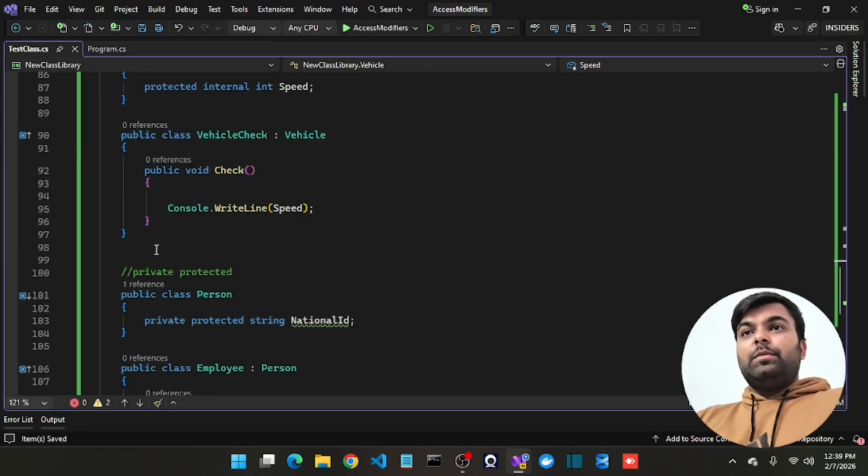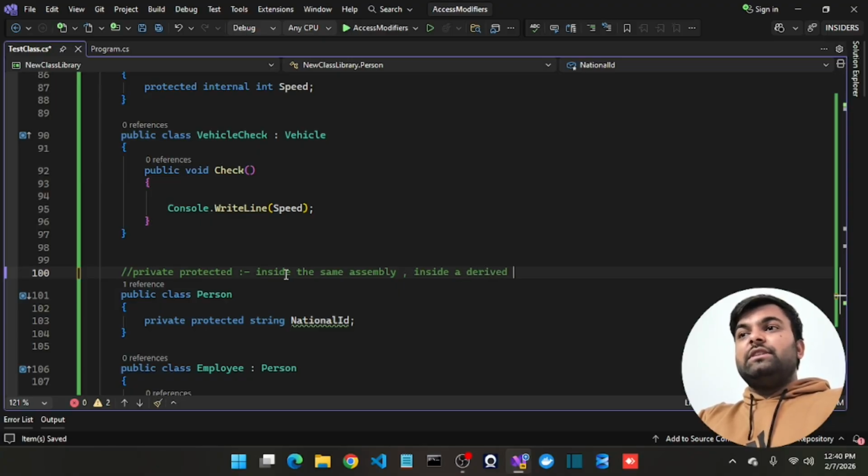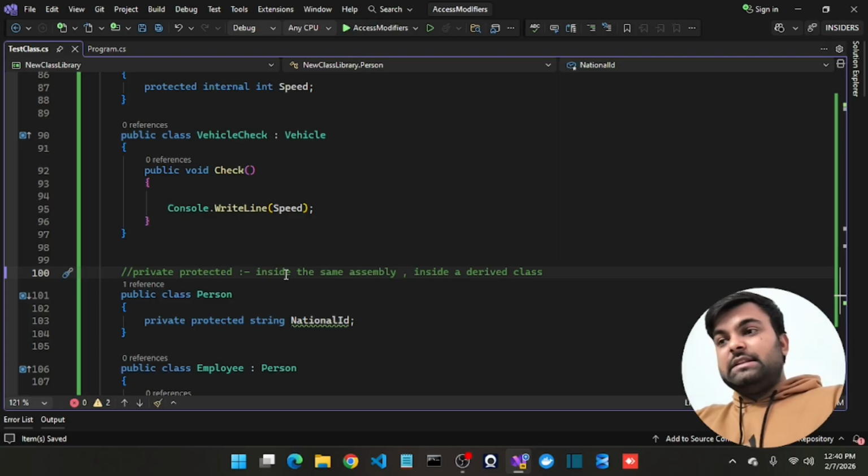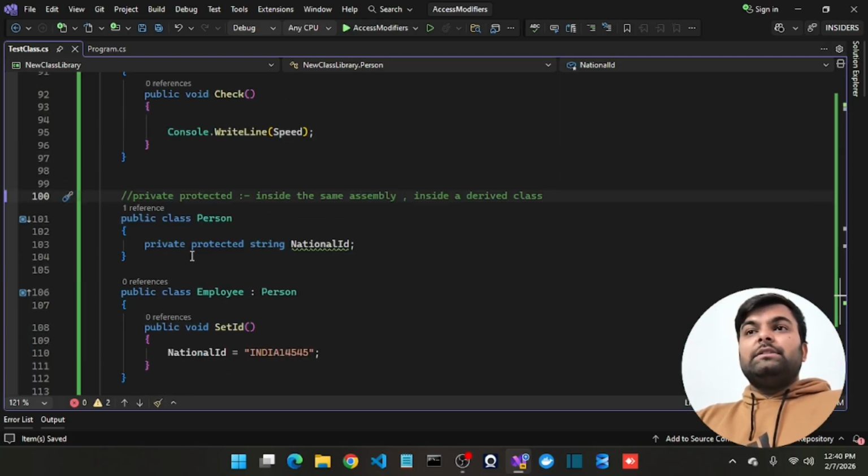Now let's go beyond the things as well. The next thing is the private protected access modifier. Please keep this thing in your mind. It is accessible inside the same assembly, and also inside the derived class. These are a few things that you should know about as well. So we have defined the things as private protected.